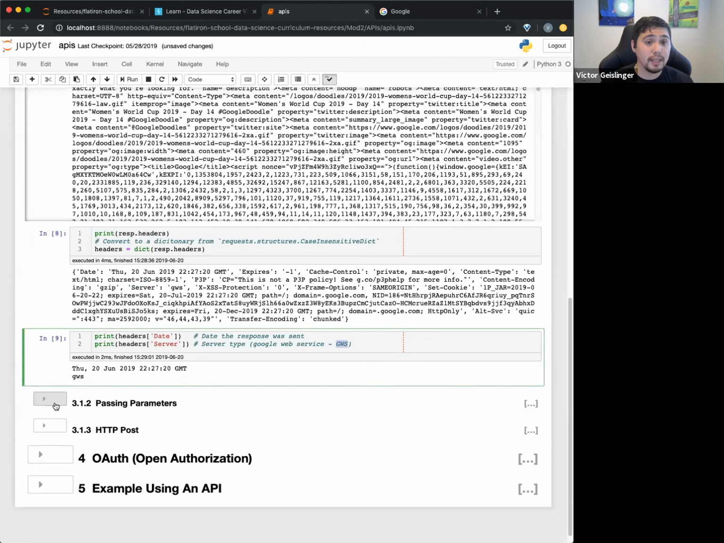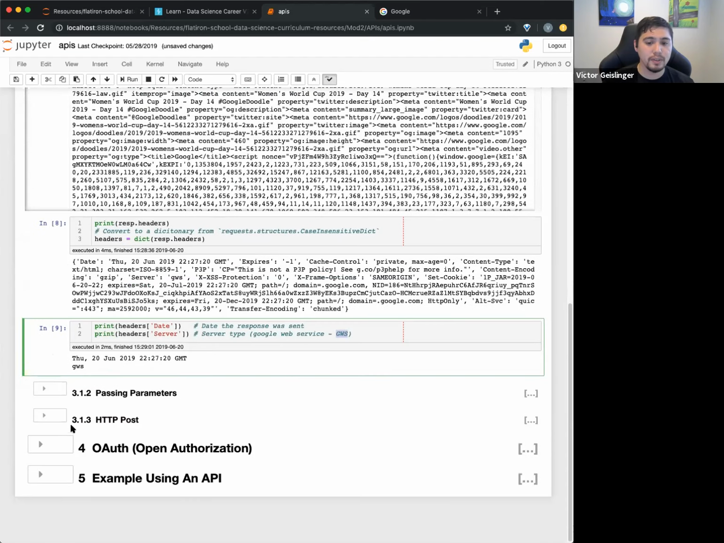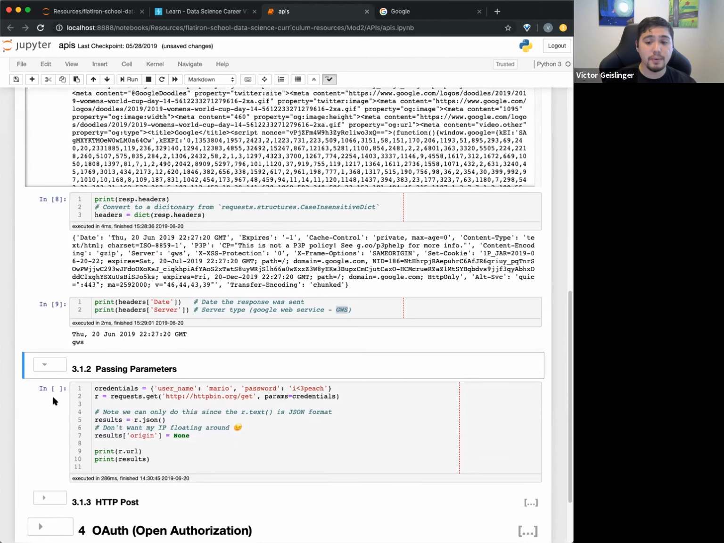But sometimes you actually want to give information to it. Right now, all I did was say, hey, give me google.com. Well, that's not really super useful, right? I mean, it can be. We can say we want to see what the web page looks like. But we can also pass parameters into it.